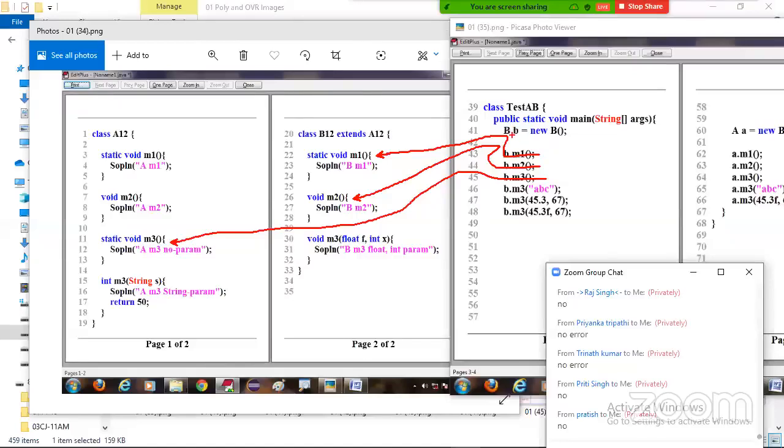Yeah, it's considered B type, right? It considered B type. Next, search for string parameter M3 method in which class? B class. Available? No. Go and search in super class. Available. Execute from there. Okay, simple. Search, execute, search, execute.